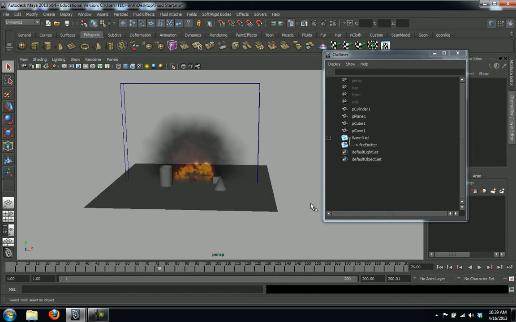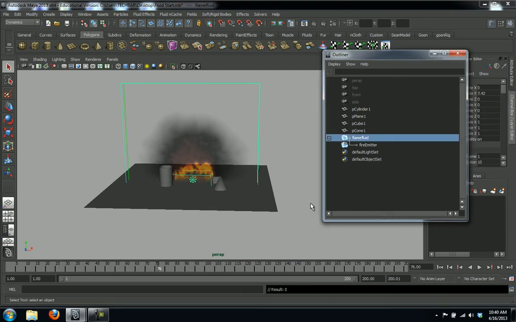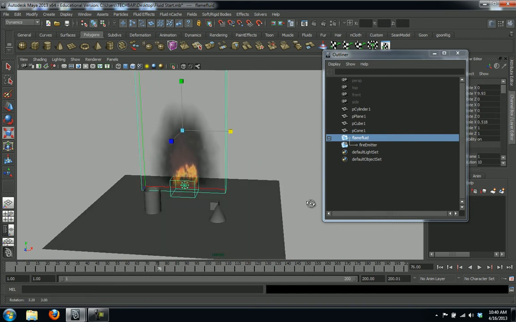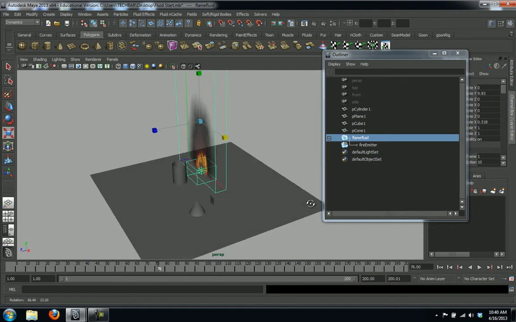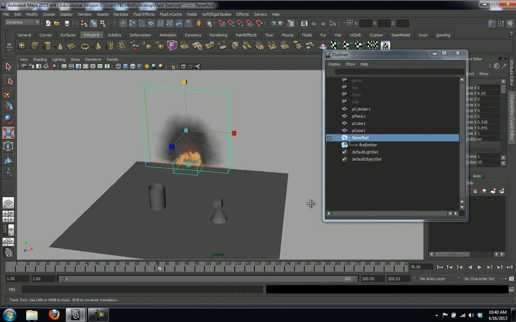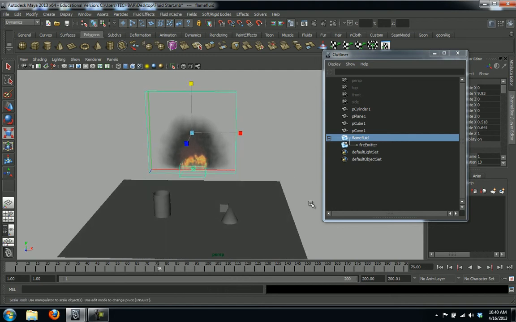So what I'm going to do is select the flame fluid, or you can just click and drag, but I'm going to select the top node here, and I'm going to start to position and scale the size of the fire in order to fit into that barrel. It's going to have to be fairly small.